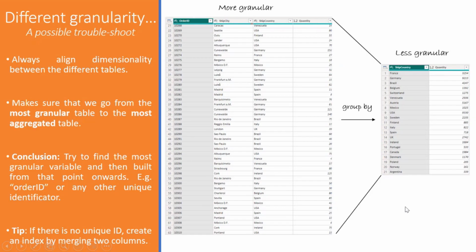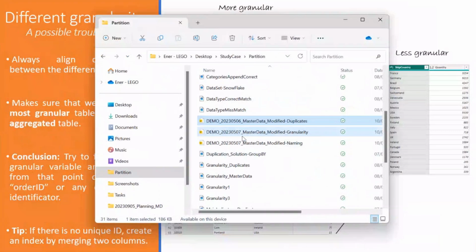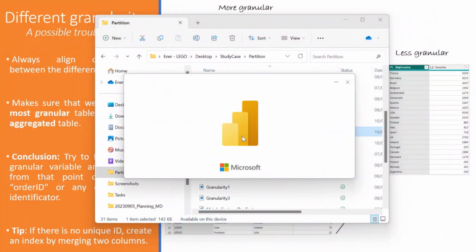And for this also, I have a demo to see how I get these duplicate values by not managing well the different granularities of the tables.